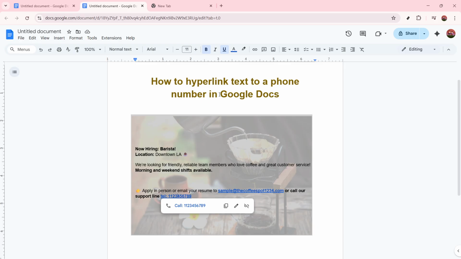And there you have it. You've now turned a regular piece of text into a practical phone link. This function is particularly useful if your document is viewed electronically, allowing readers to reach out with just a click. As always, feel free to practice this on different text and numbers to become even more comfortable with the process.